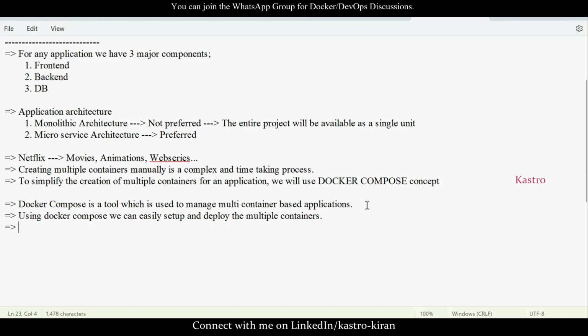But what we have to remember here is that in the real world, we only have microservice-based applications, not monolithic applications. Since we are using microservice-based applications, that is where Docker Compose comes to the rescue to help us create and manage multiple containers.